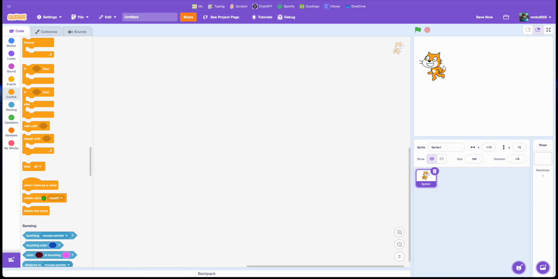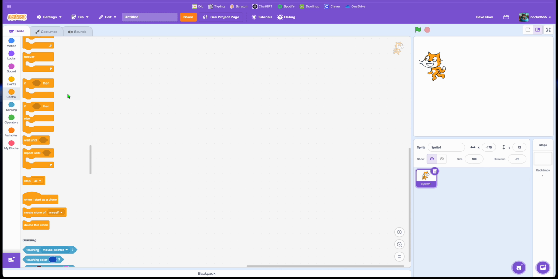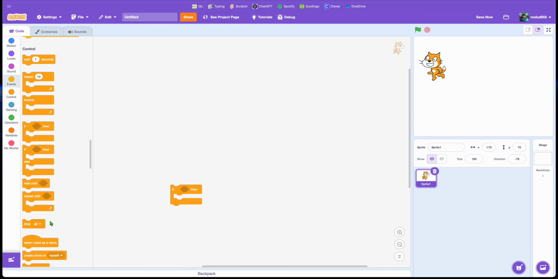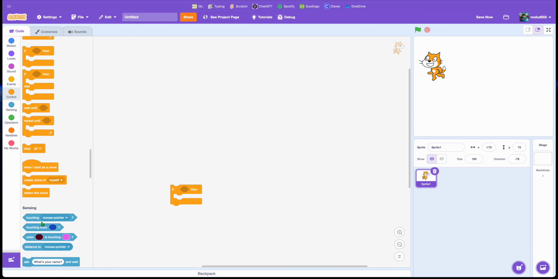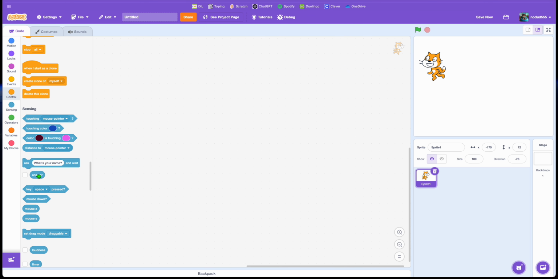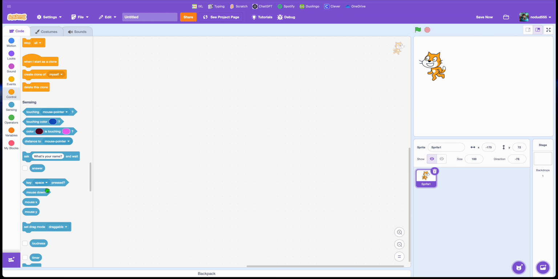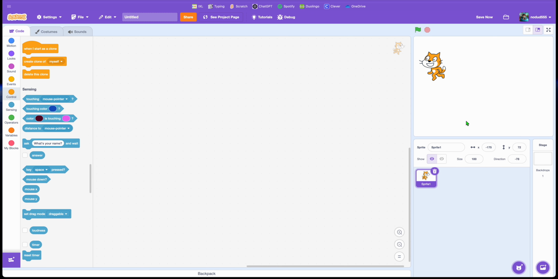Delete clone, yeah. Sensing, touching mouse pointer. So if you put an if-then block, and then you put a touching mouse pointer, then if touching mouse pointer, then do something. If touching color, if a color is touching a different color, distance to something. Ask what's your name and wait. Answer. If space key is pressed, then mouse down, aka the mouse is down here.